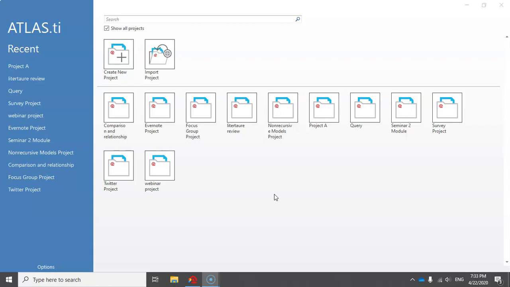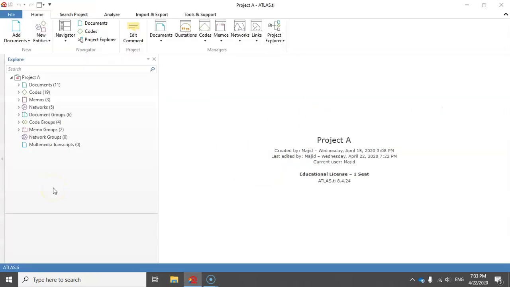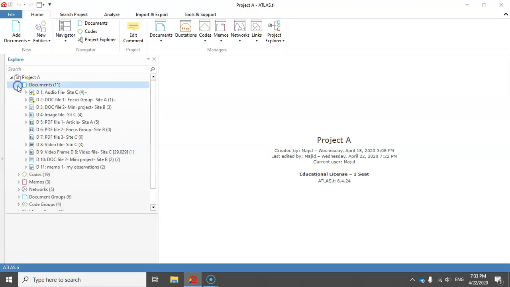In this video I'm going to show you how you can create a network for a document in ATLAS.ti. So let me open the project. Alright, this is our project and I have 11 documents in this project. I would like to create a network for document D4.